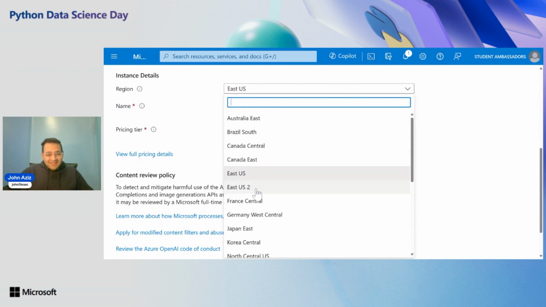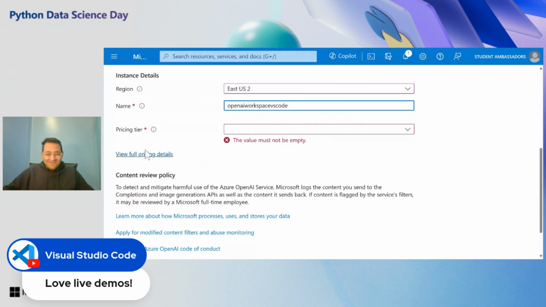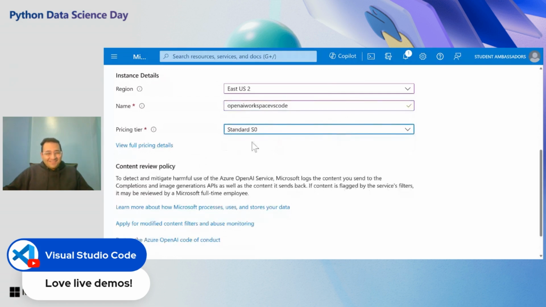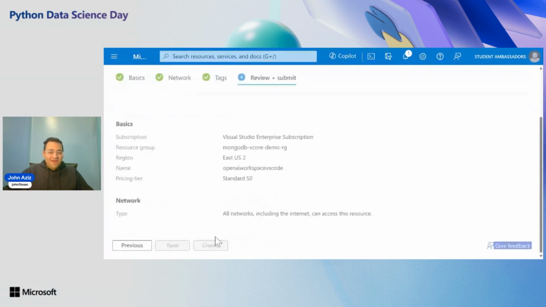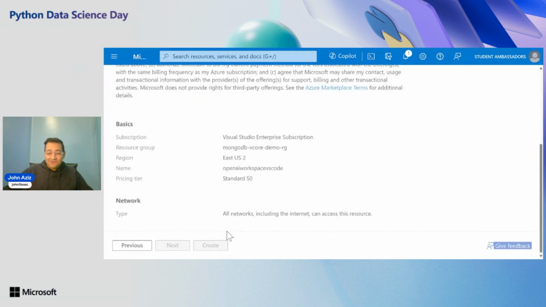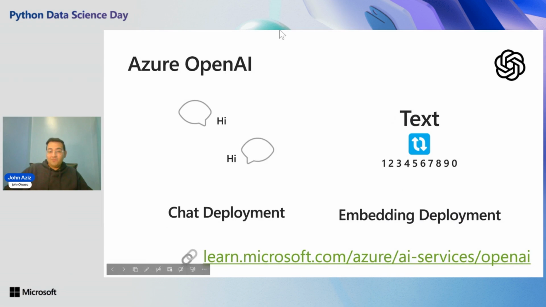So how about we choose East US 2 and then just give it a name, OpenAI workspace, VS Code, anything will work. And then let's choose Standard S0, next, and then create. That's it. You don't have to do a lot to be able to use Azure OpenAI. That's us creating a service, and this service will allow us to use the models that I talked to you about before, the chat model and the text embedding model.